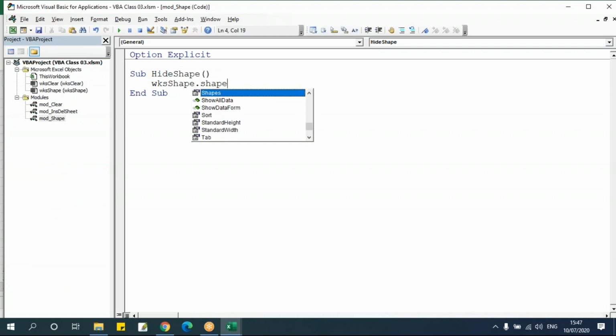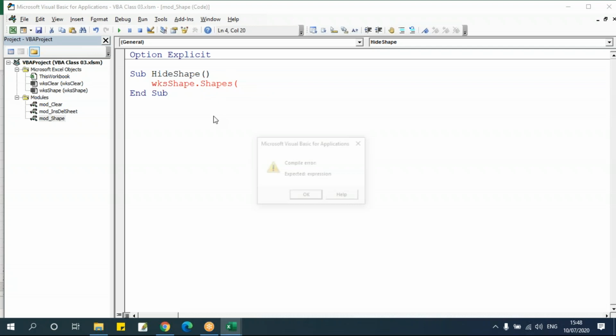dot shapes. This time I'll not be giving it as range. Why? Because we are working on shapes now, not on range. When I'm working on range, I have to give range. When I'm working on shapes, I have to specify it as shapes. So these objects can be range or shapes or whatever, that depends on what object I'm writing the program for. Suppose I'm writing on a chart, then it will be chart objects. When I'm working on a pivot table, then that will be pivot table. So you will keep learning about these kinds of objects.